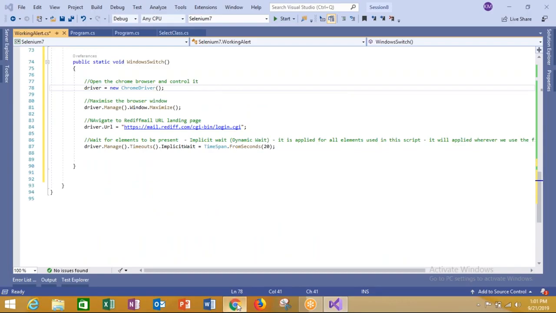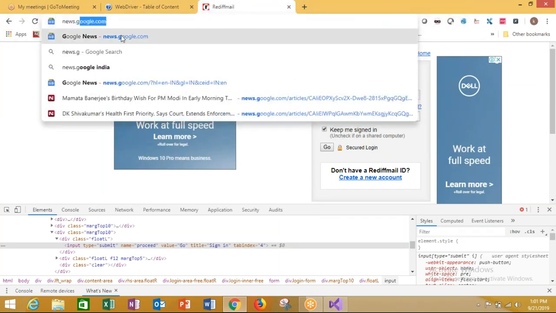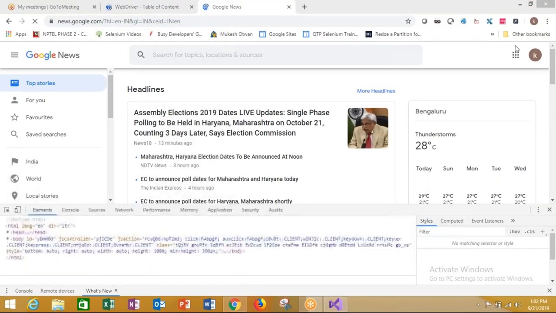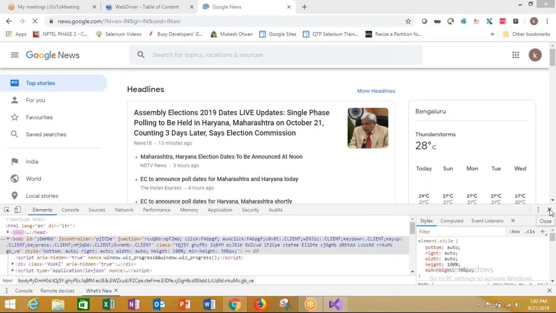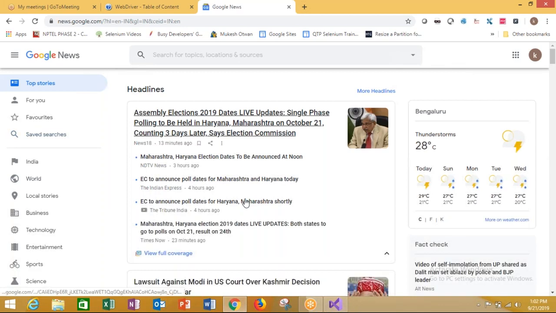Okay, so I will show you what I am trying to do. So here is news.google.com. In this website, the news will keep on changing. You cannot do anything. But if you look at window switch, now this is the window which is open. So Selenium will have focus on this window. Selenium having focus on this particular window means Selenium can only work on the elements present on this window. That means Selenium can only find elements on this window and perform actions like typing and clicking.